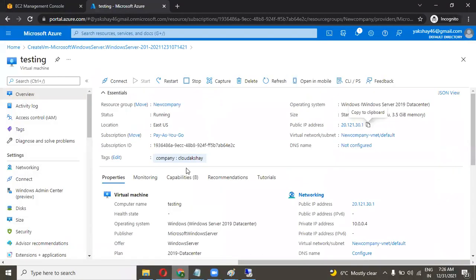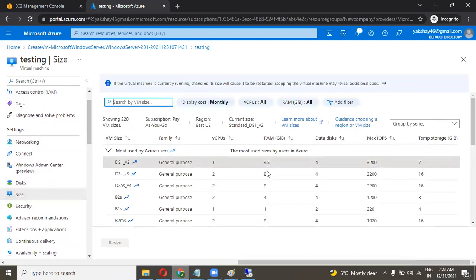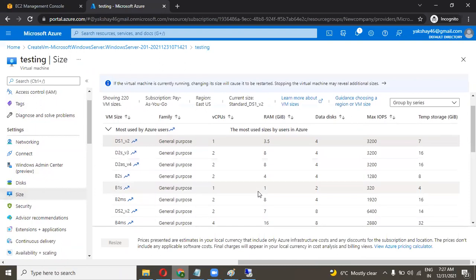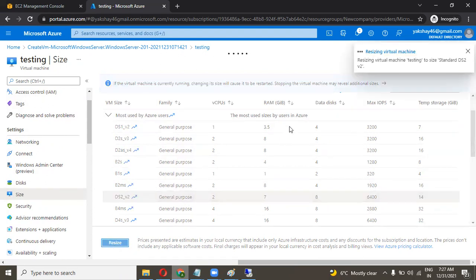Go through the panel and click on the size. I want to upgrade this machine. My requirement is now I want 14 GB temporary storage. So I select this, and I need two virtual CPU and 7 GB RAM over here. So I select this machine and resize. Click on the resize. Then it will resize within minutes.